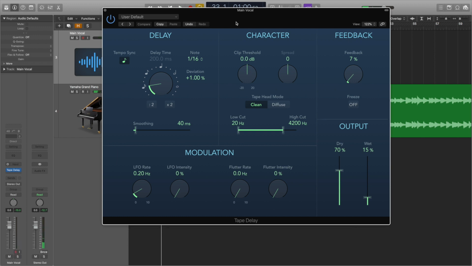You can hear that the tape delay has really thickened the vocal and given it a really nice warm tone.